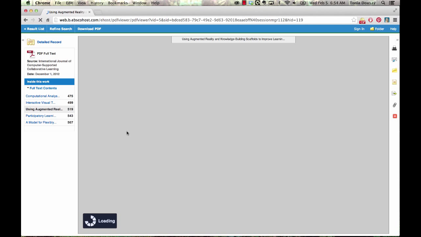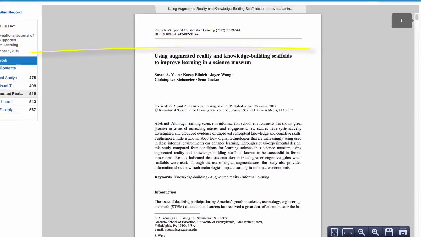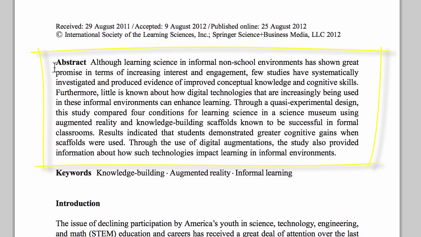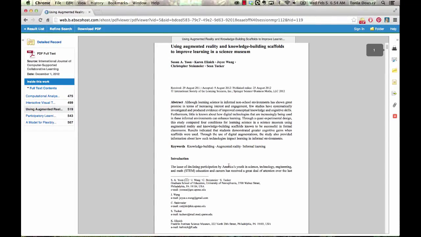Now, when you're looking for research articles that you want to write summaries on or use for perhaps a literature review, always check the abstract because that tells you what the article is about. So we're talking about informal non-school environments, very interesting. Systematically investigating and evidence of improved conceptual knowledge, very interesting. So this is actually a research study. They have results that indicated a greater cognitive gain when scaffolding was used, and they were using digital augmentation. So this looks like the type of article that I might want to read.